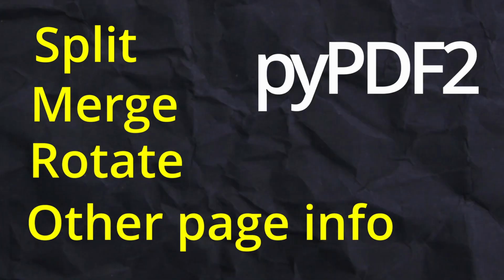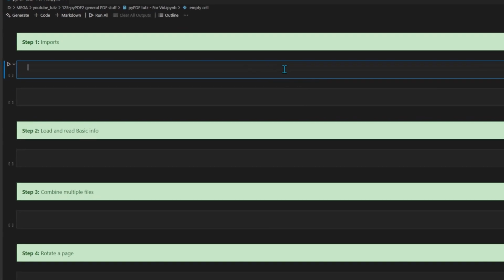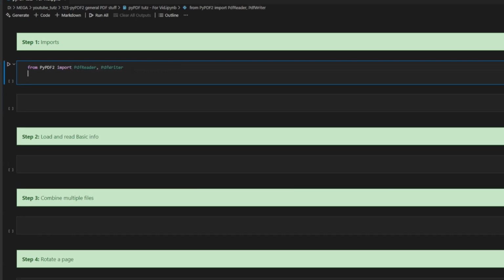Today I'm going to show you how to split, merge, rotate and get information from PDF files using Python. So here's my code editor. I'm using VS Code with Jupyter Notebooks, which makes it easier to explain things. So our first step would be imports. We will import PyPDF2 and from that we will import two classes, PdfReader and PdfWriter. Simple enough, right? One reads the PDF, the other one writes it.